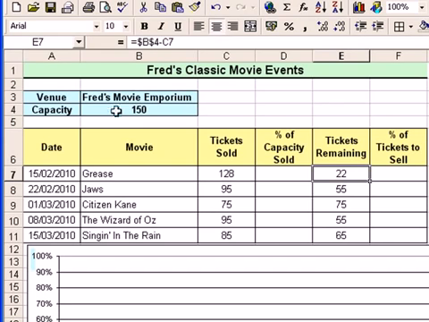It's locked onto cell B4, which is the capacity of the venue, so you can see that's an absolute reference, and it simply deducts the number of tickets sold, which is a manual entry, so as they're sold, simply update that value there. Okay, so the percentage calculation we're going to work out now.